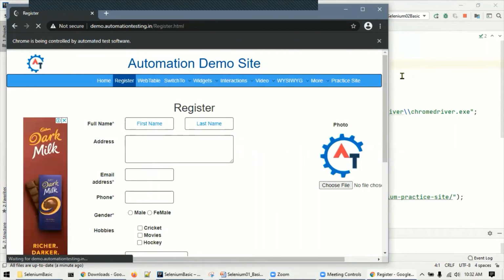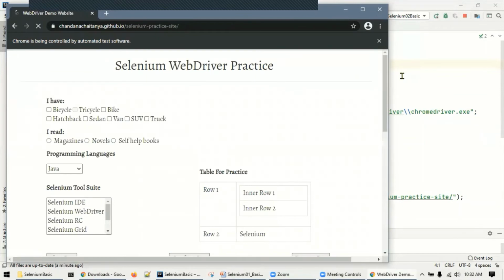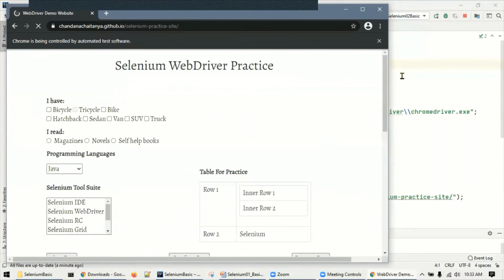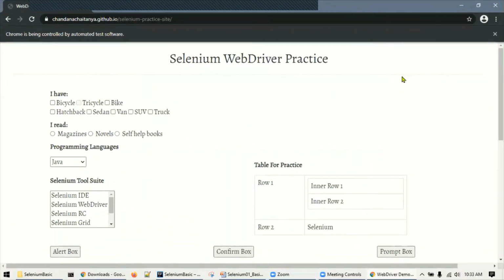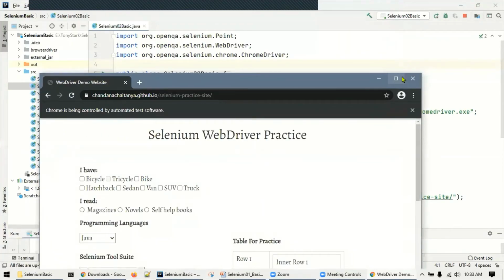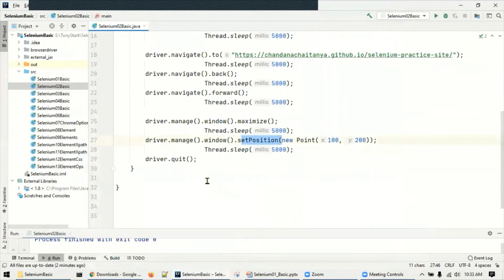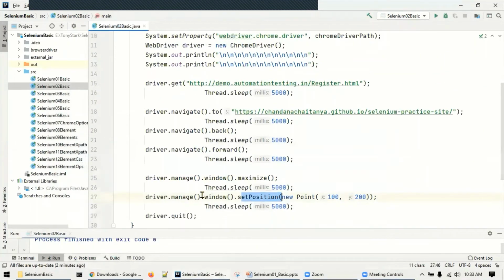Now it is going to wait for some time, then it will go to another website or another web page. Now driver.navigate.back, so it will go back to the previous URL or previous web page, right, back, and then forward. And then it will maximize the browser and resize it, and maybe change the starting point of your X and Y location, and basically close the browser, right? So this is the get and navigate methods, manage.window.maximize, set position, and driver.quit. So quit and close, another set of methods we will see.